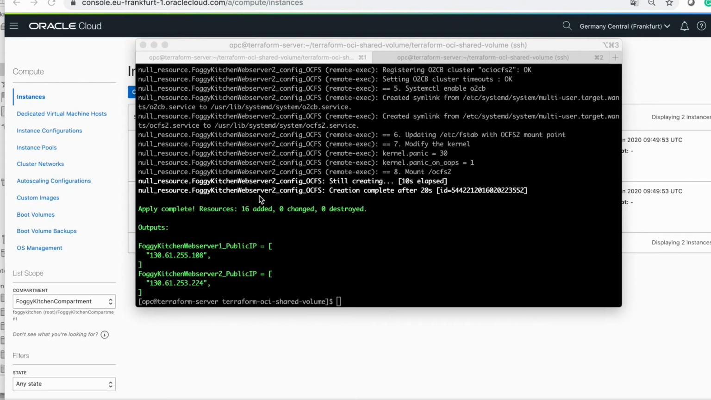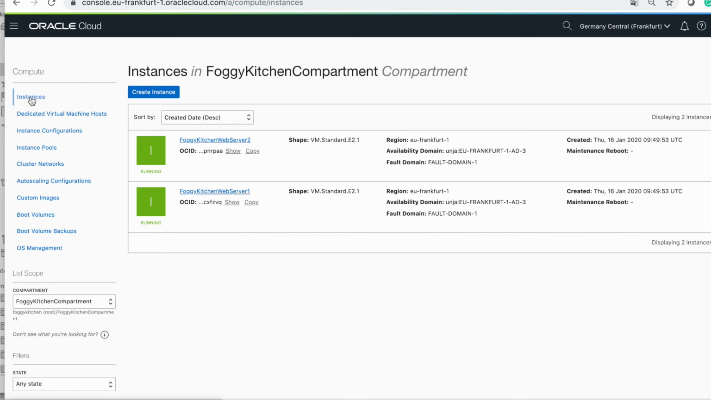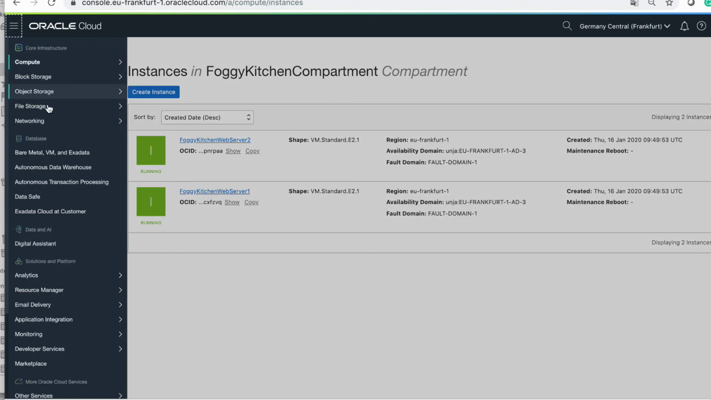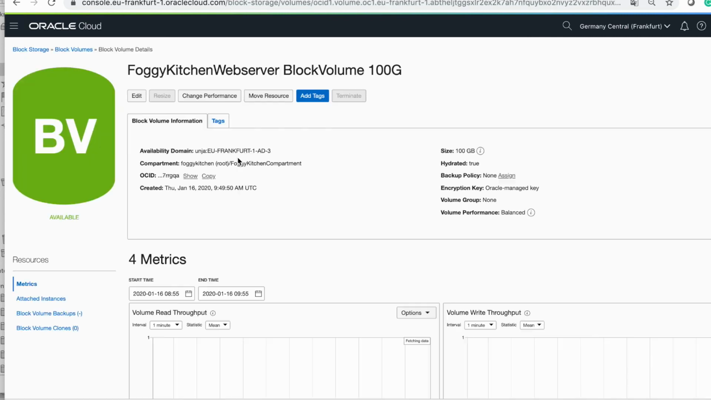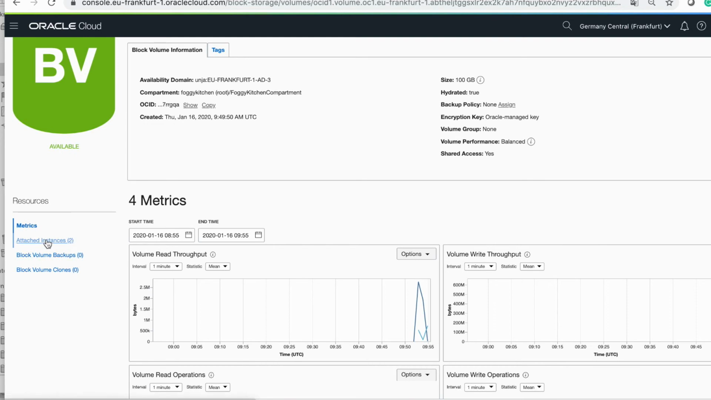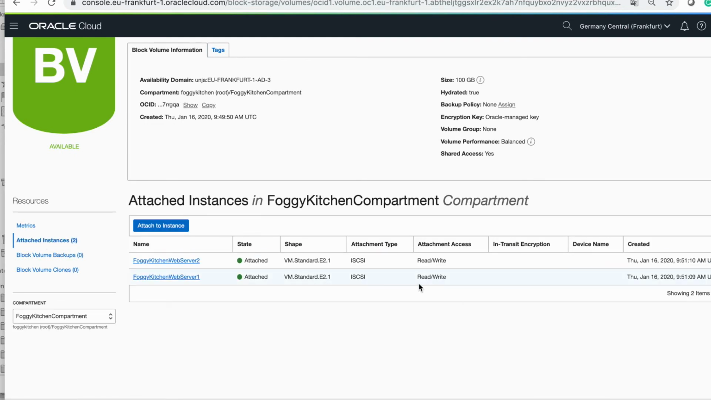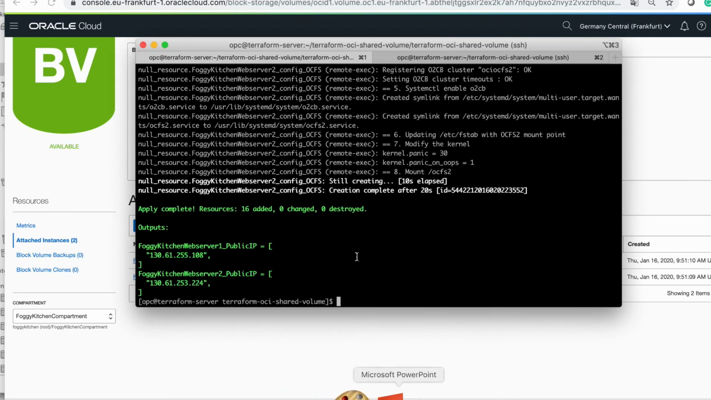Okay, looks like the provisioning has been finished, so let us check how it looks from the instance perspective. So we have two instances. And let us check also block volumes. So we have this block volume, and this block volume has two attached instances. So the volume is shared between two instances. Let's return back to our terminal and let's log into the first web server from our Terraform server.